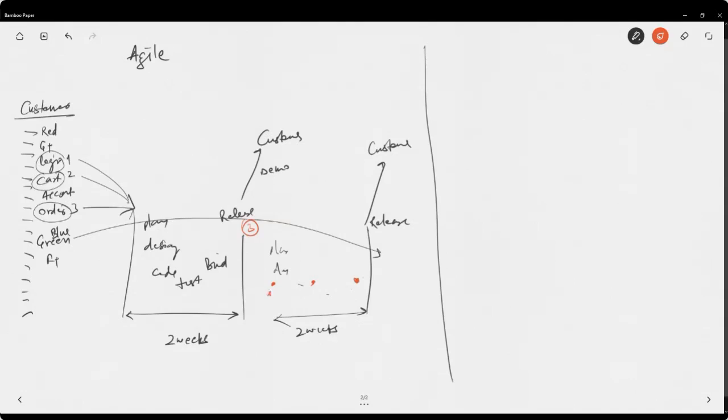So feature one was implemented in the middle of the first week. Feature two was implemented at the end of the first week, and feature three was implemented at the end of the second week. But still, feature one and feature two were just lying there waiting for a release. This is because we have planned our release like that. We are doing event based releases.